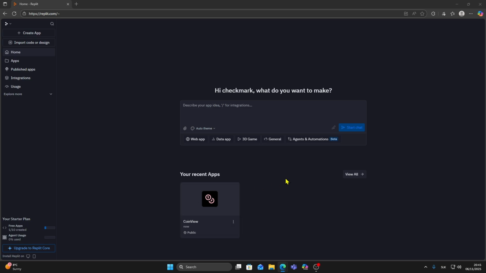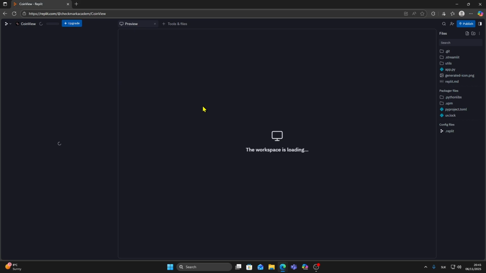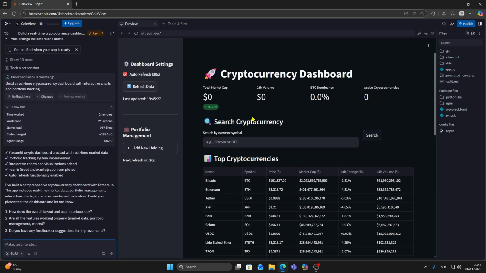In this video, I'll show you how to connect your Replit project to GitHub. The first thing you need to do is go to the left side of your dashboard and click on Apps. Then choose the project you want to connect to GitHub. I'll select my crypto dashboard project as an example.